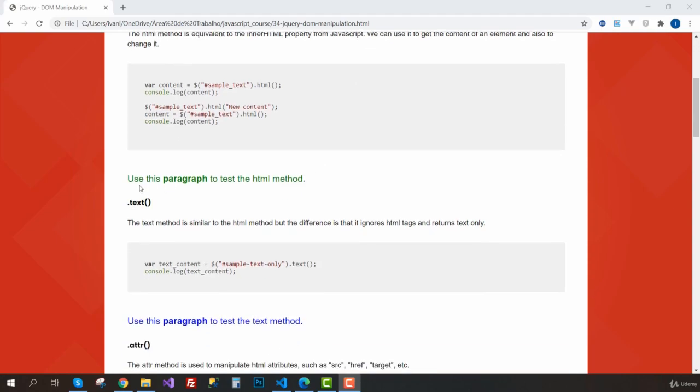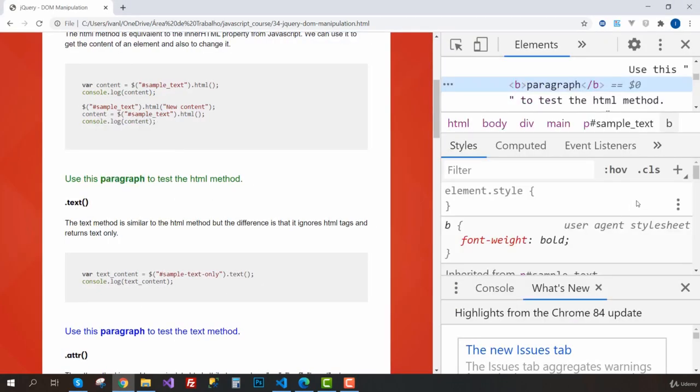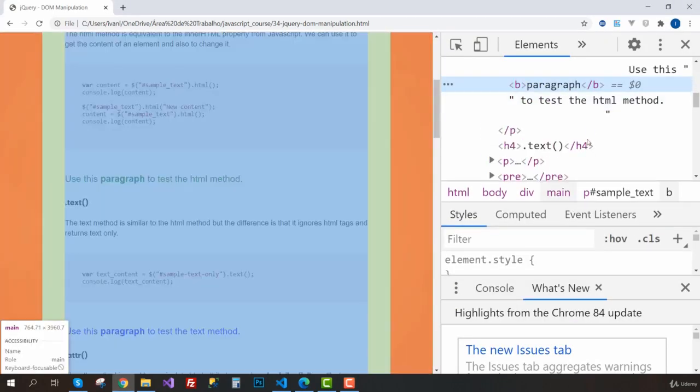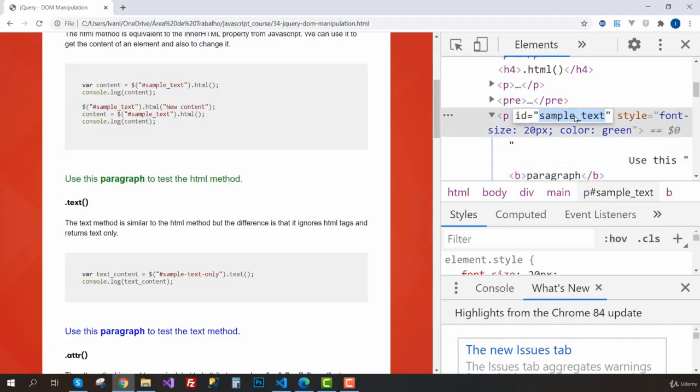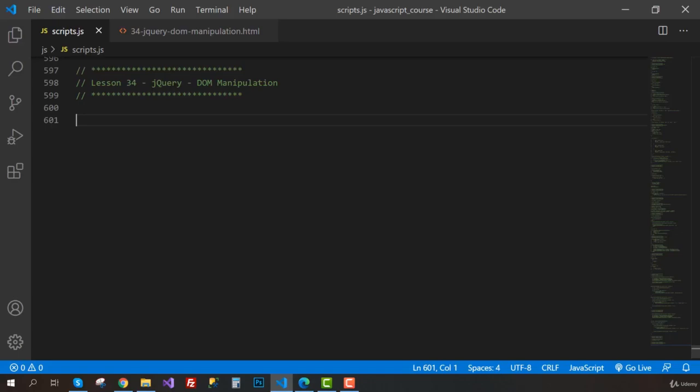To get started, we are going to work with this paragraph. So let me go to the inspector. So this paragraph has an ID of sample text. So let's try to get its inner HTML and also change it. I'm just going to copy this. Let's go to Visual Studio Code.